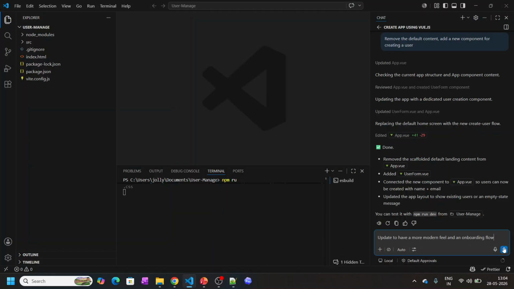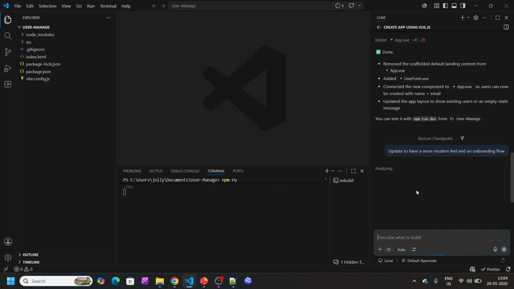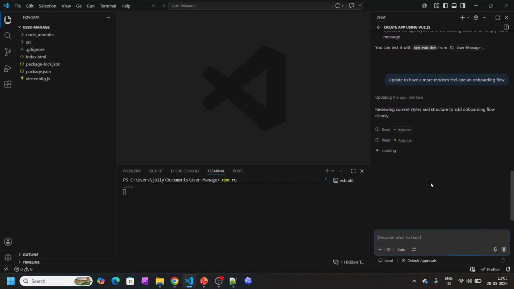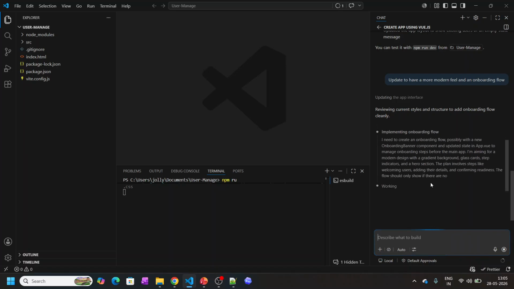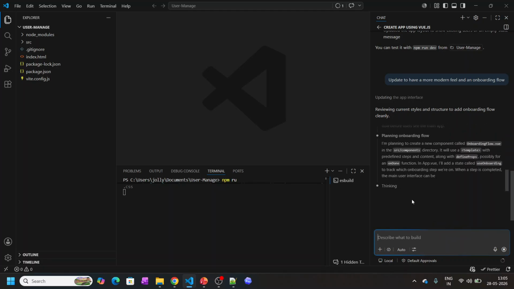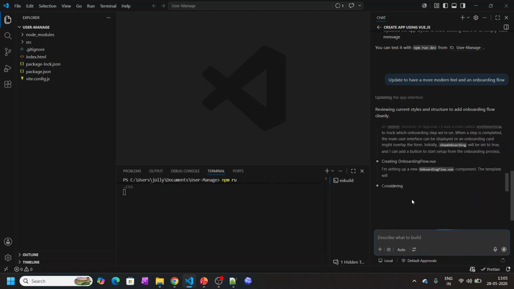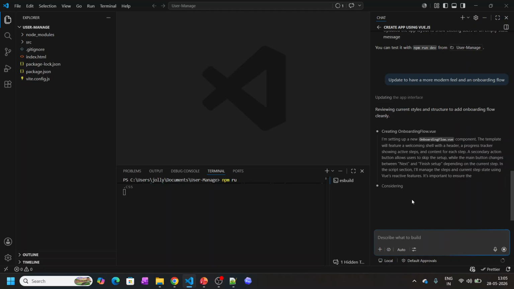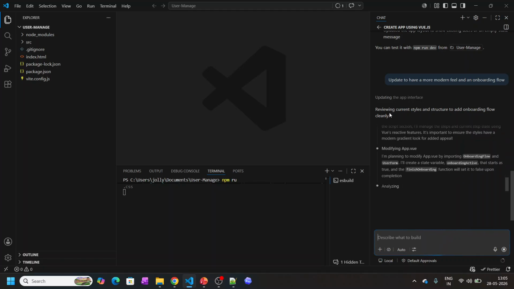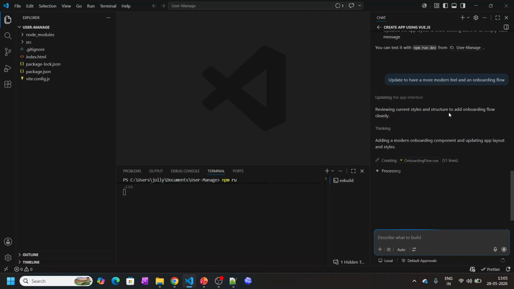Now, let's see what it does. The third prompt given here is to update it to have a more modern feel and an onboarding flow. Well, to make the application look more interactive used to take hours, especially for front-end developers. But here, the AI is generating surprisingly polished UI structures within minutes. You can see that it is reviewing the current styles and structure and adding the onboarding flow very cleanly.